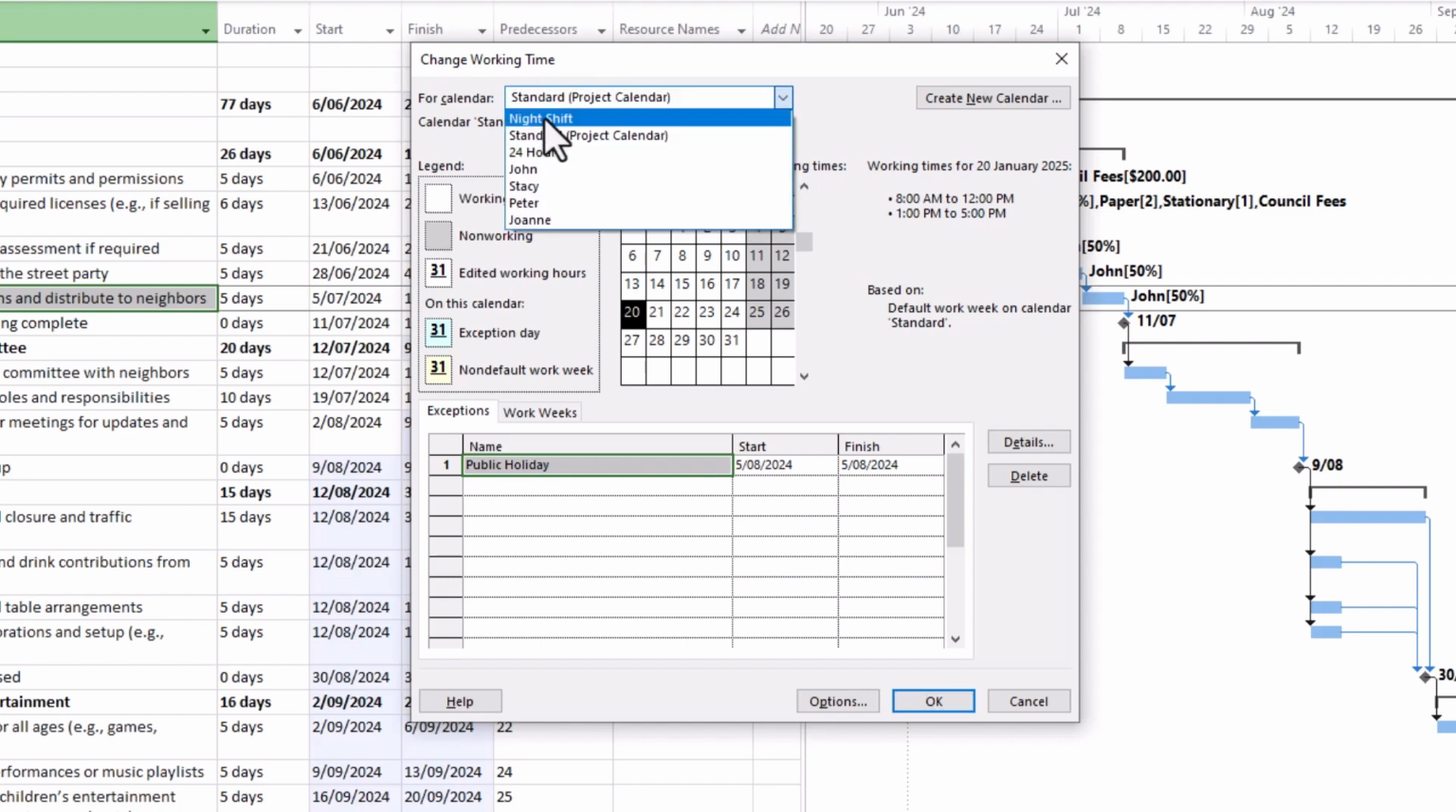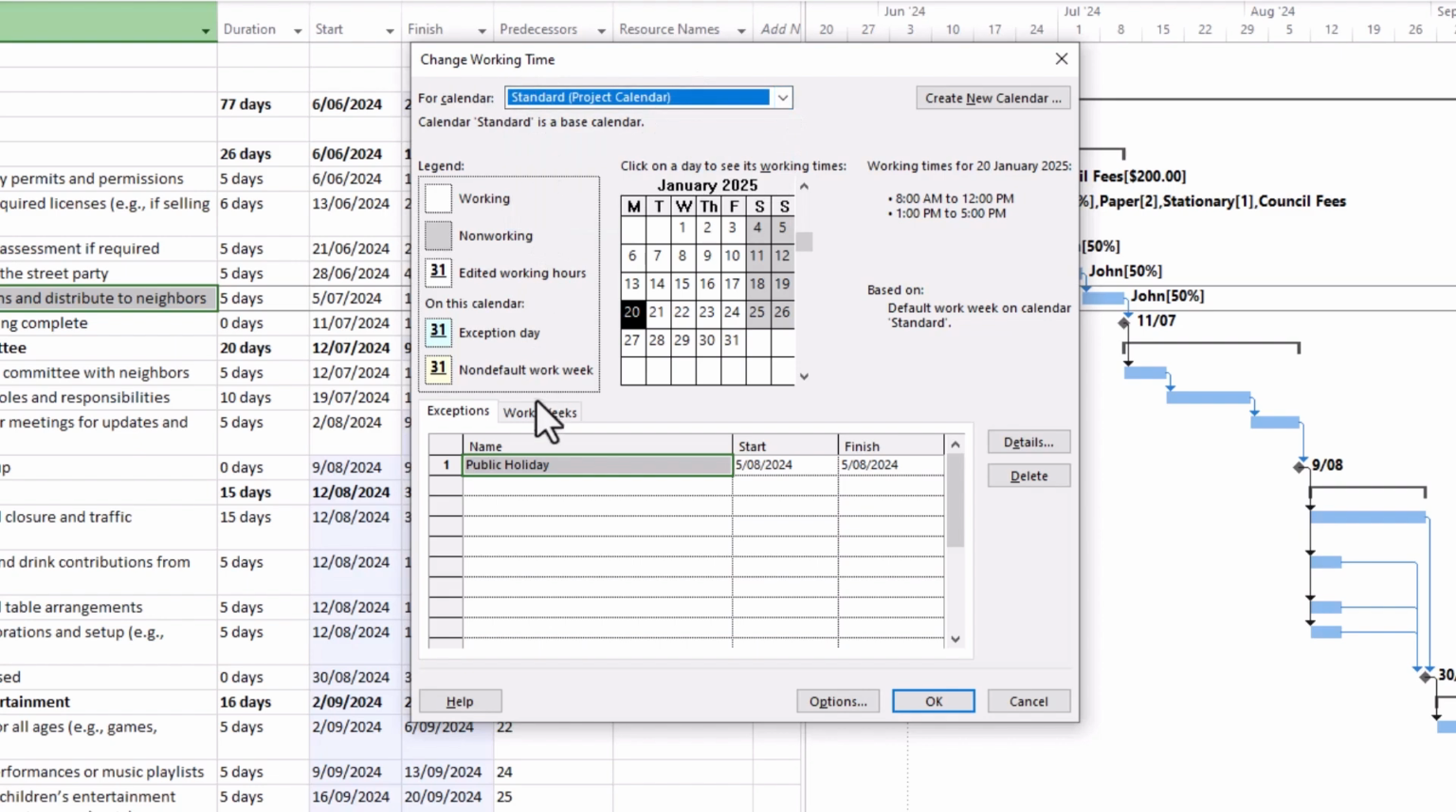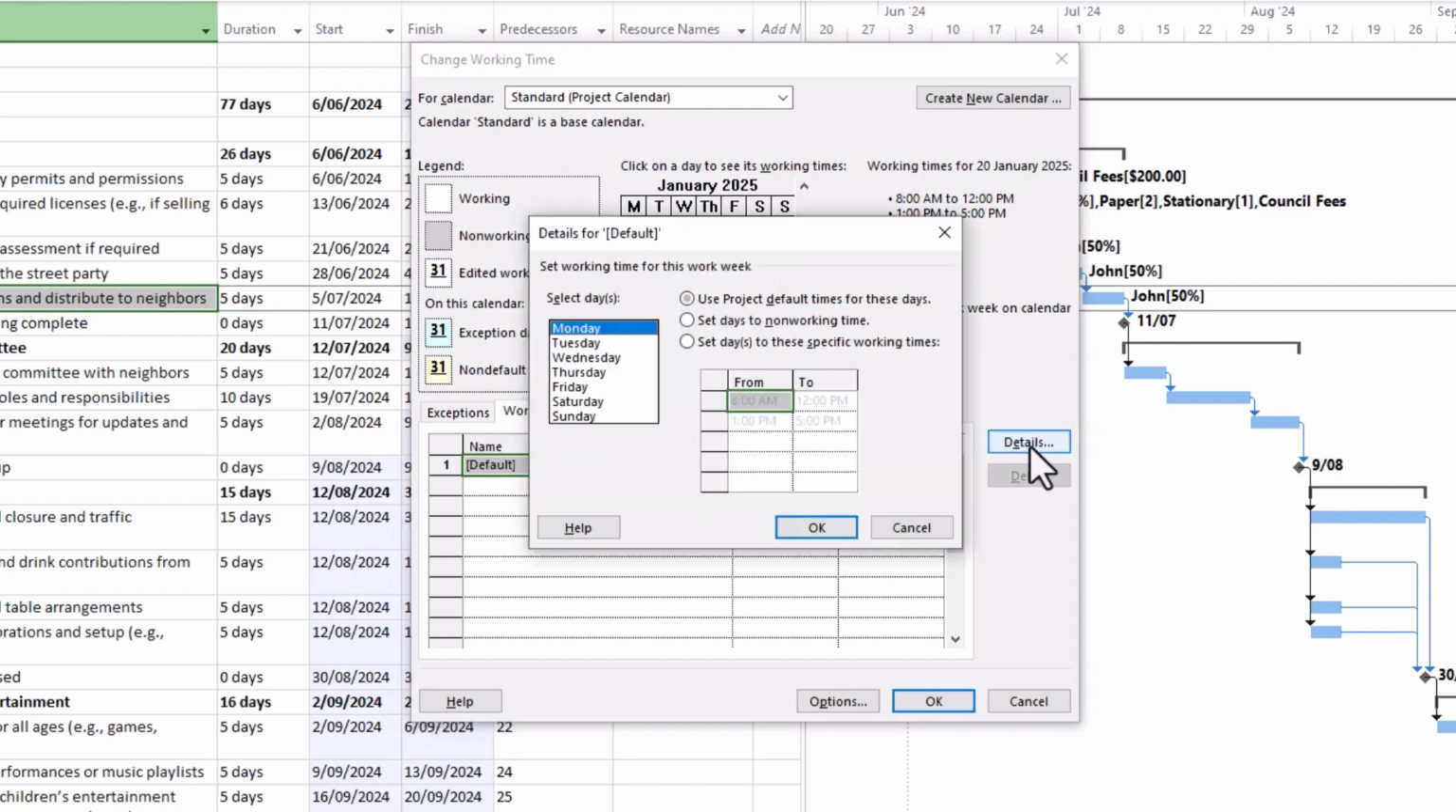Now you can select a night shift, a 24-hour project calendar, and you can even make custom calendars here according to your staff. But we're going to stick with the standard project calendar, and instead of the exceptions tab at the bottom of this dialog box here, select Work Weeks. And then you can, using the Details button here, outline what you want to do. So let's say, for example, every Monday we're going to give our staff the day off.